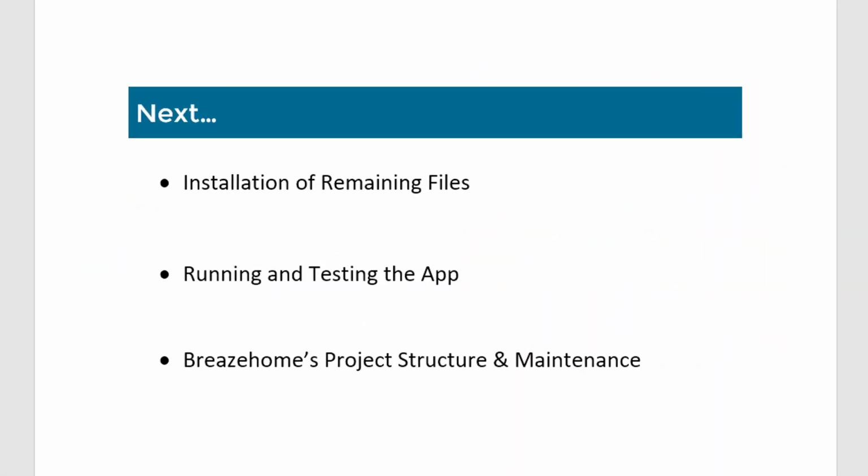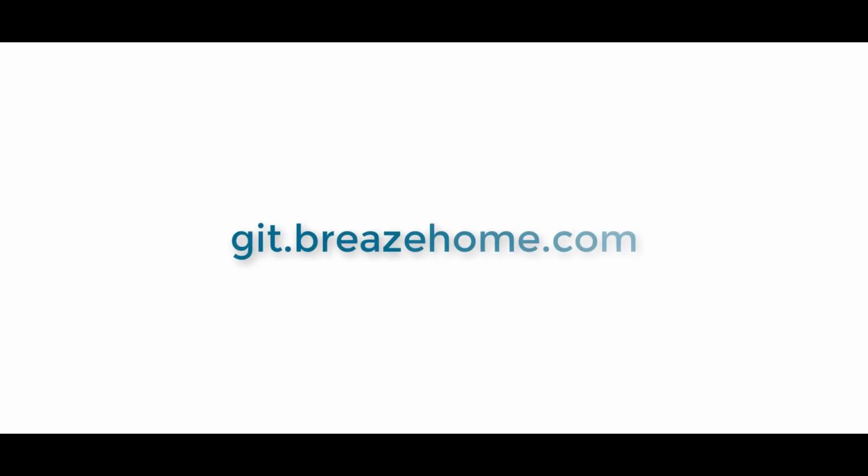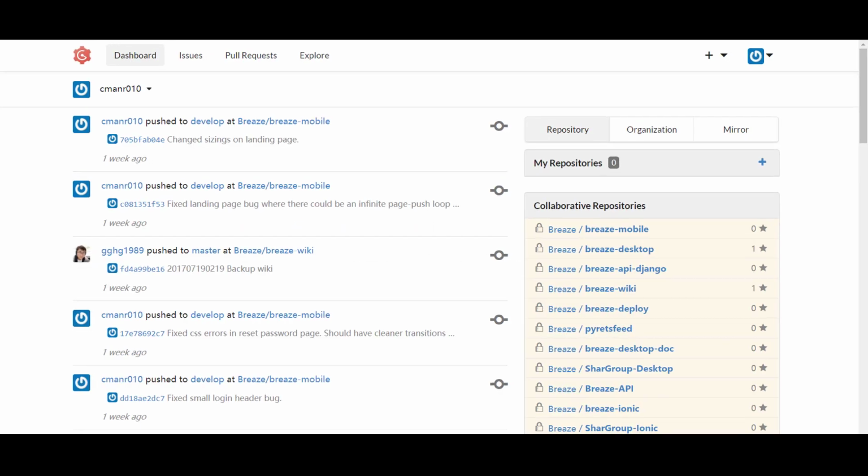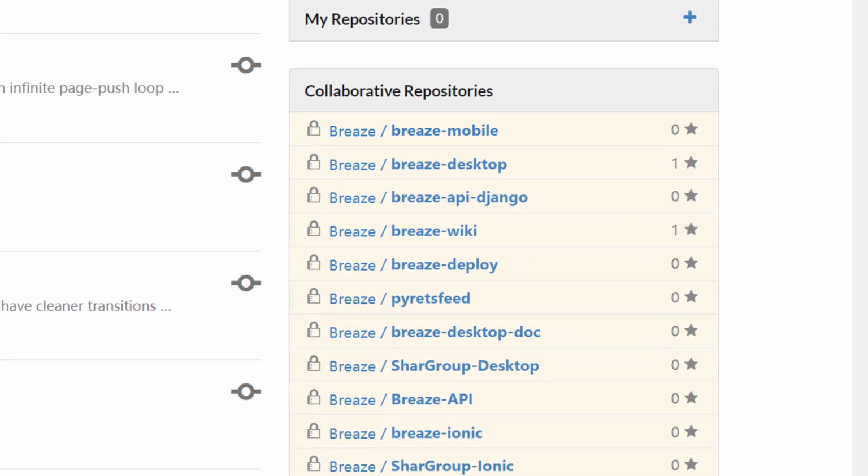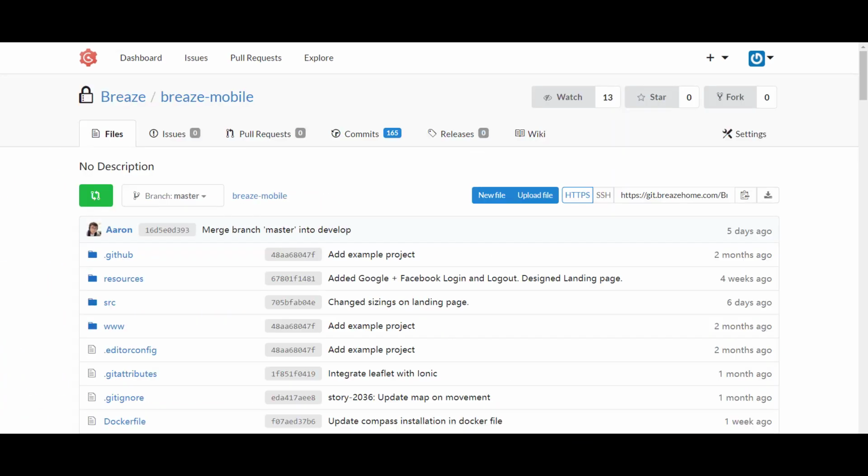Next, we'll go over how to install some files that will allow you to run the mobile version of Breazehome on your local machine, how to run and test Breazehome on Ionic, our mobile development framework, and discuss the structure of Breazehome 2.0. To begin, you must download the Breazehome 2.0 directory from GitHub. Head to git.breazehome.com to find the directory, titled Breazehome Mobile, and copy the HTTPS link provided in order to clone the directory onto your local machine.